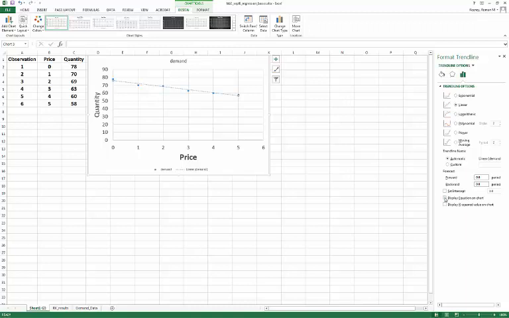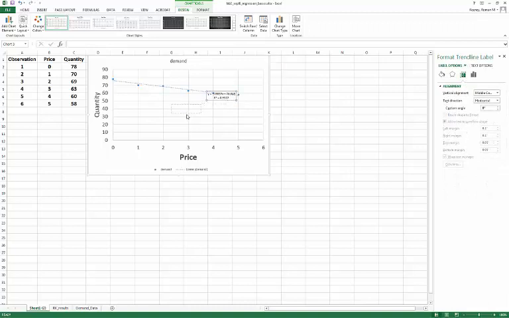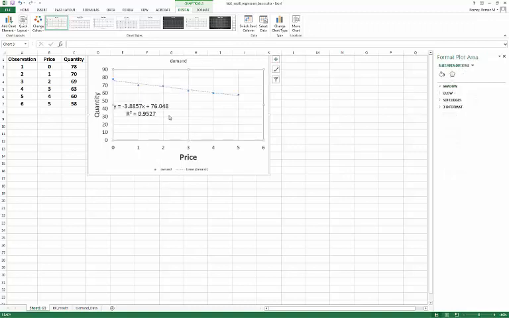One is click on this box that says display the equation on the chart. And then the other thing I want to do is display the R-squared value on the chart. So you see it puts those in together as kind of a text box. Again, I don't like these things showing up so small, so I'll just click and increase the font. And what we have here is an equation. Y is equal to negative 3.8x plus 76.